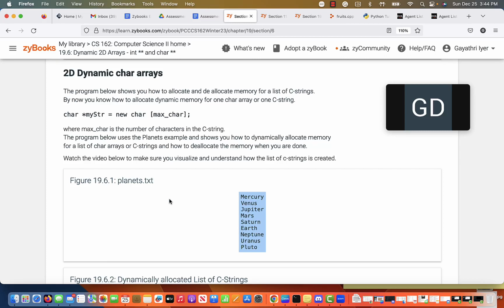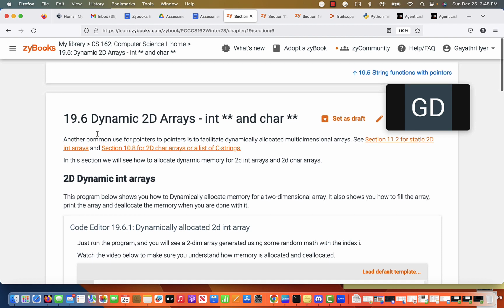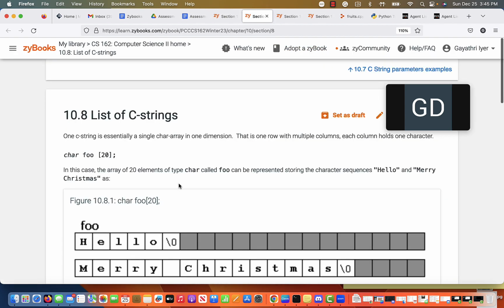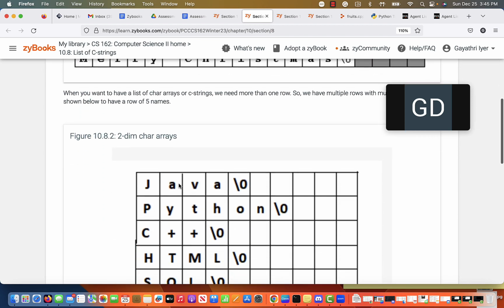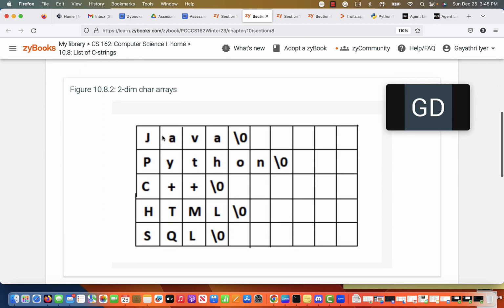Hello, in this video we're going to see how to do 2D dynamic char arrays. In the last video we saw how to do int arrays, int star star. In this case we're going to see how to do char star star. Again, at the top, make sure you take a look at this C string section, which is just two-dimensional char arrays. Two-dimensional char arrays are used to store a list of strings.